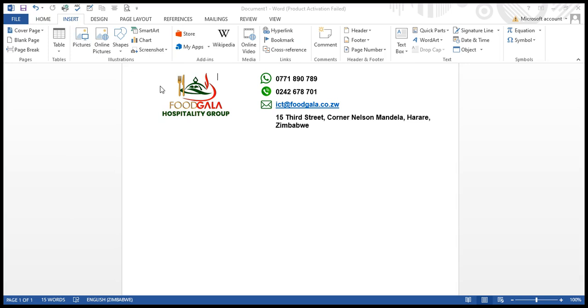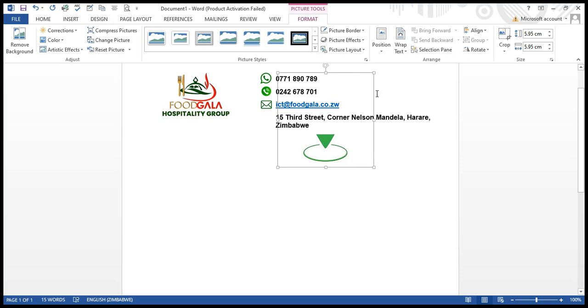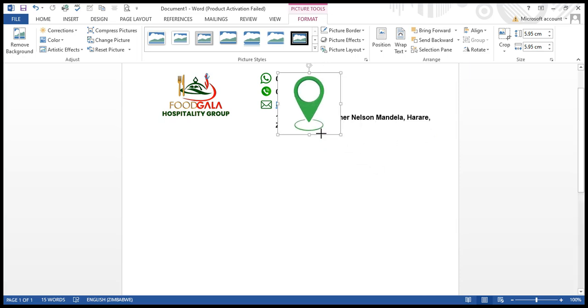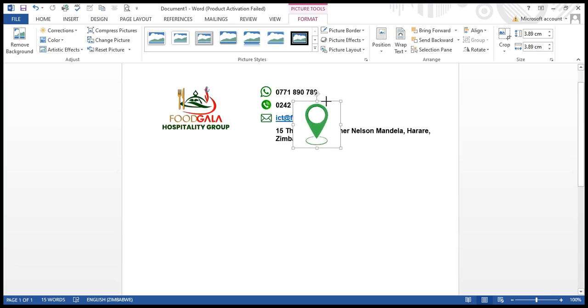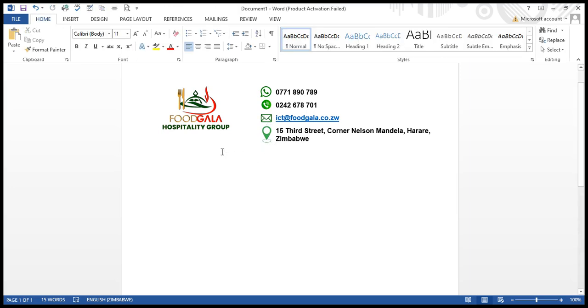That's the location icon that I need to insert here. So let me insert the location icon and make sure that I've chosen tight here. So now I'm choosing tight. I've selected the tight option for this image. So I have completed that section of inserting the icons. I think this position is nice. It's not bad looking at all.